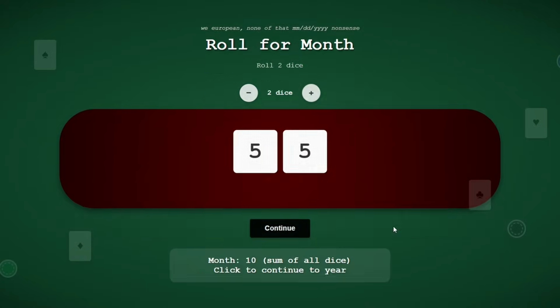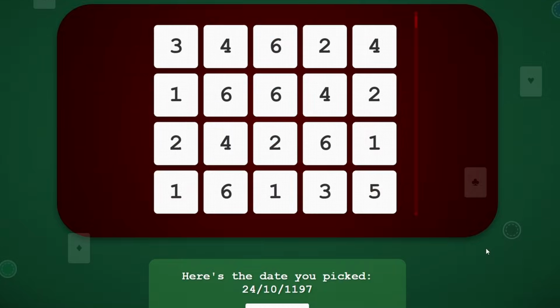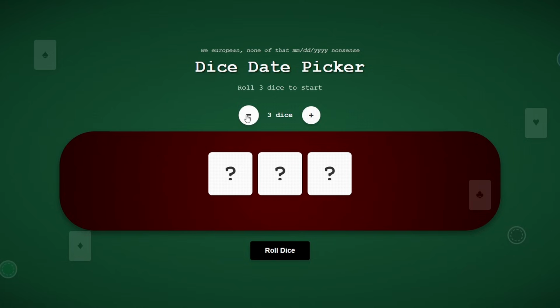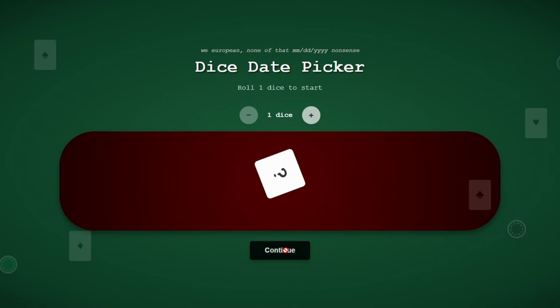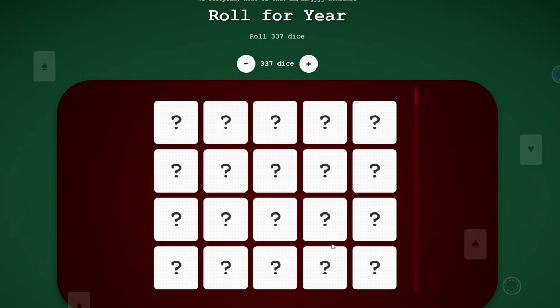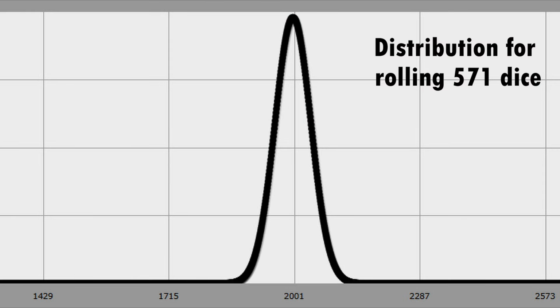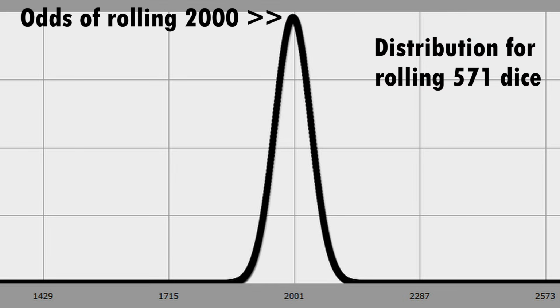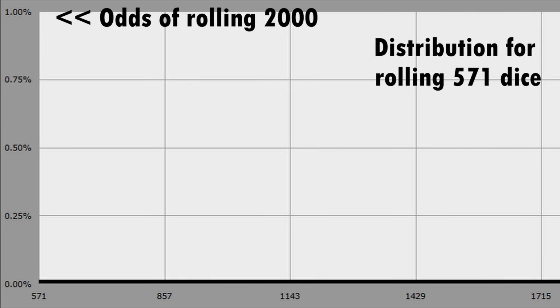It's inhumane. It ventures into the territory of crimes against user experience. Here, you have to roll dice to decide the day, month, and year. You can pick how many dice to roll, so we have to roll 1 for the month and 1 for the day, because that's the only way you can get 1. But what about the year? Mathematically, the best amount of dice is 571 if you want to try to get the year 2000. But even at that, you have less than a 1% chance to roll that.